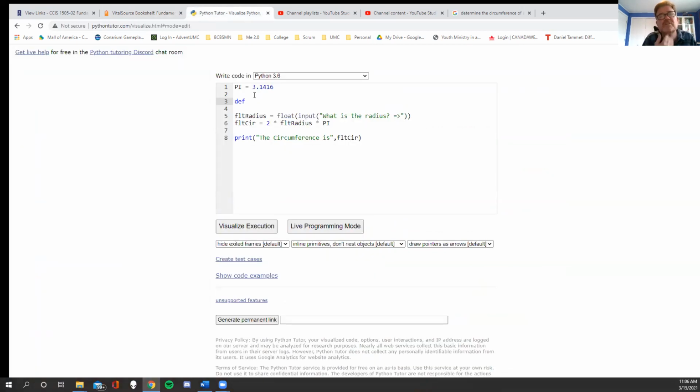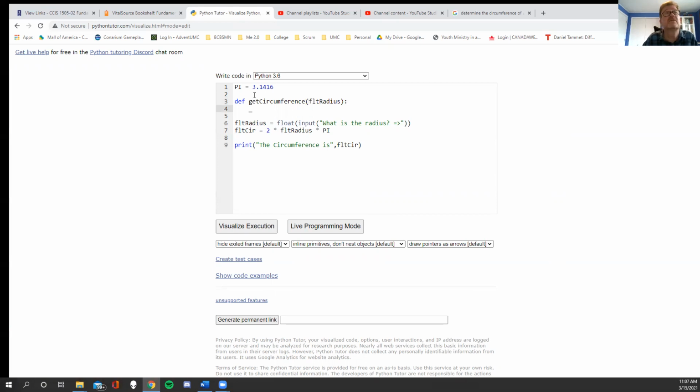All right. So anyway, with functions, what I like is to give them the name of what they're doing. So in this case, this is going to be get the circumference, and it's going to be passing in the radius, which in this case, I'm listening to Sam, float radius. So it's going to get the float radius. And so what is this guy going to do? Well, it's going to return this formula.